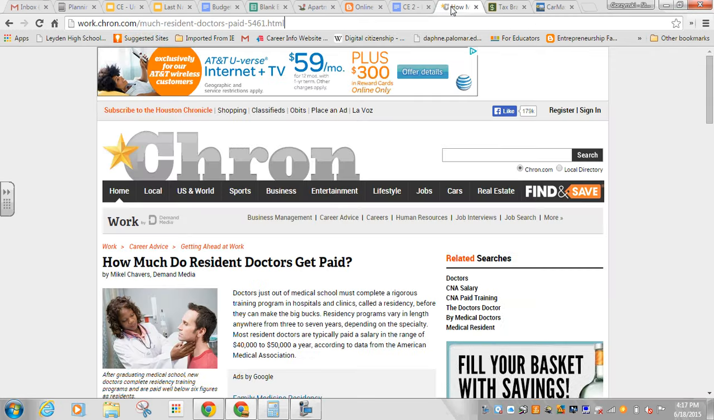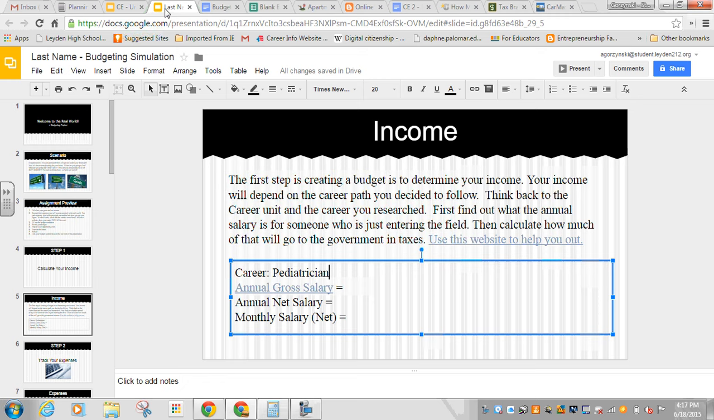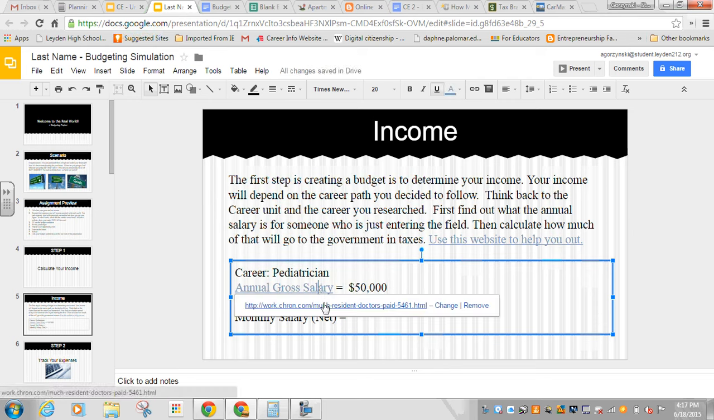So if I went to Google and I looked at that, it says, how much do resident doctors get paid? Well, most of them get paid anywhere between $40,000 and $50,000 a year. And that's from the AMA, so that's pretty accurate. I will take the $50,000, I'll go on the high end and take that $50,000 number, that's fine. But I'm going to type that into annual gross income. And what I did here is I linked that website because that's my source. I have to make sure that I am very specific as to where I got my information from.